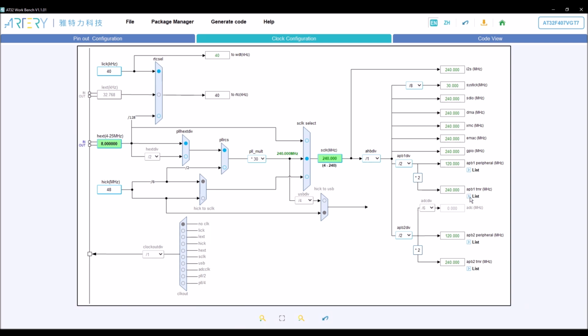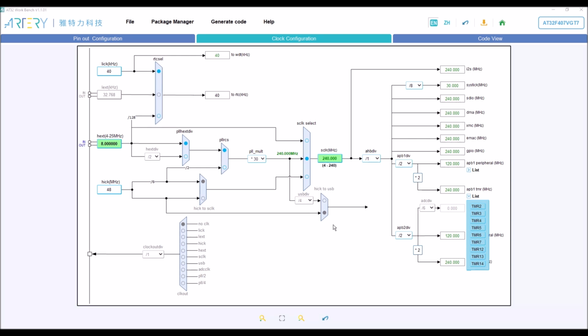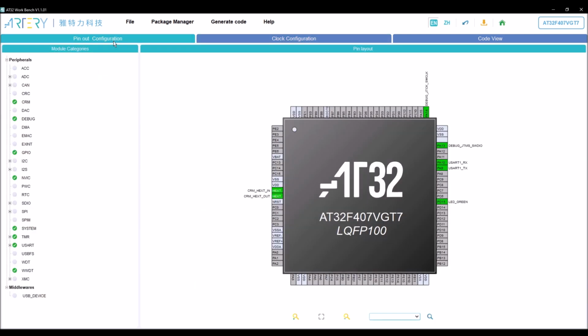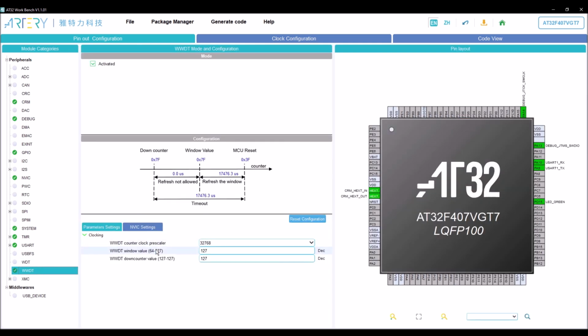In the clock configuration, you can see that timer 5 is operating at the frequency I mentioned earlier. Also, I must remind you that, from now on, every project will use the Watchdog Timer. Refer to the video titled, Watchdog Timer and the ATF32 Microcontroller, from Artery Technology, for details about that timer.